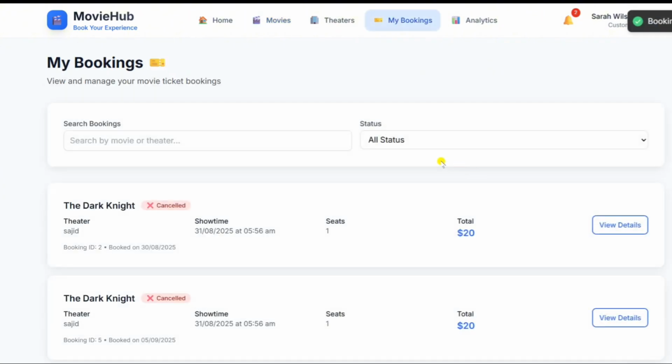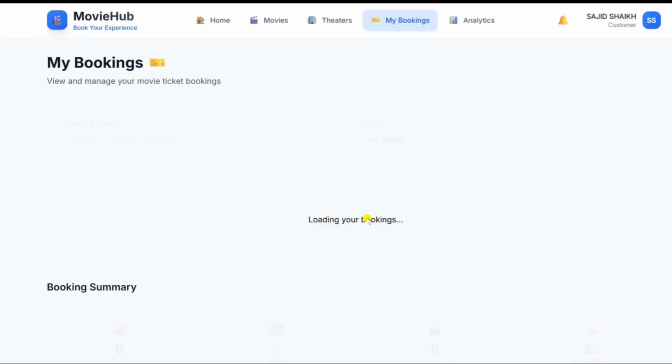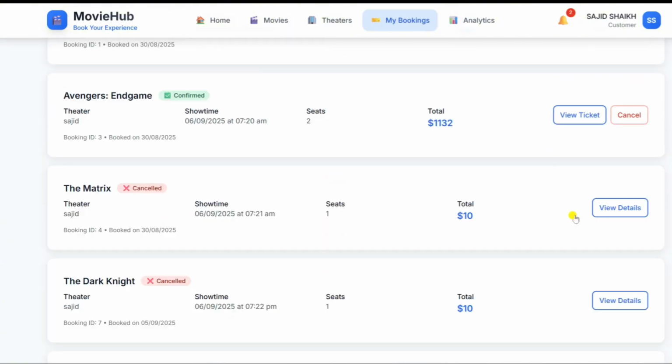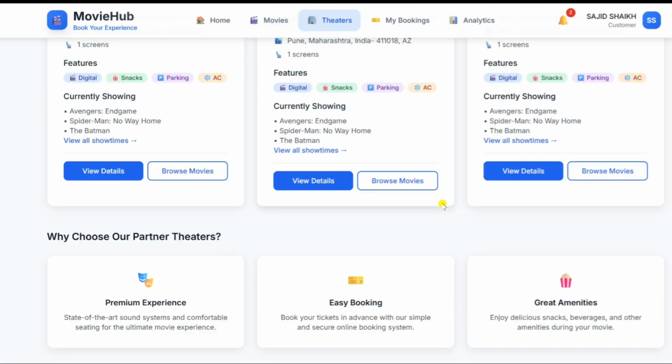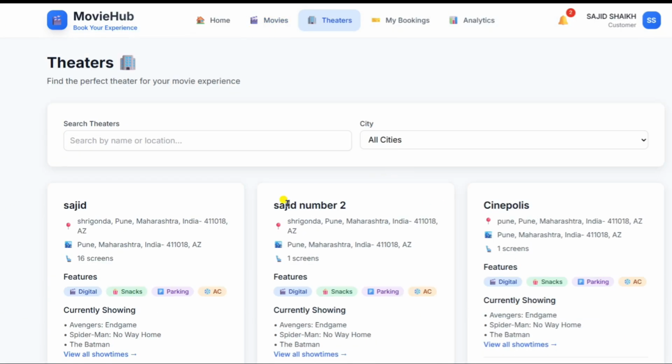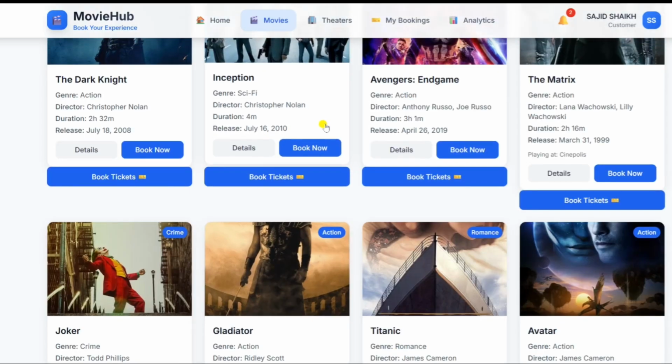Coming back to our customer page, let's make a booking. We have done the booking, and we can get the notifications as well. Let's log in as a customer again. We can see all of our bookings and the notifications as well. The most important thing is we can choose any of the theaters for booking, guys. In the analytics and my booking section, we will see the information of our budget and all.